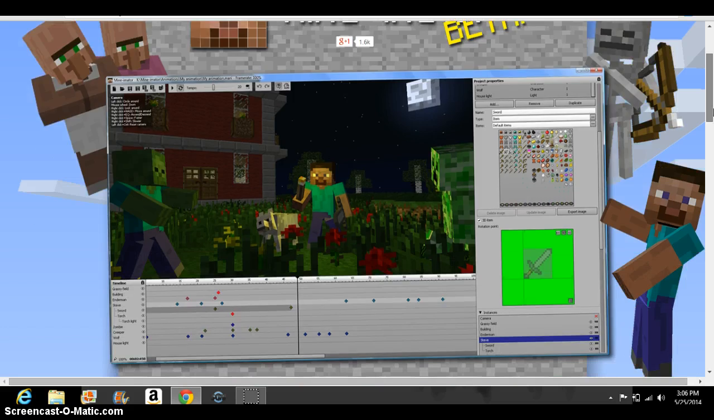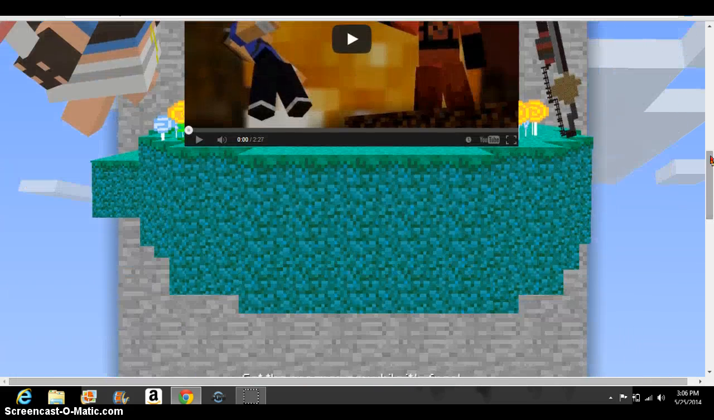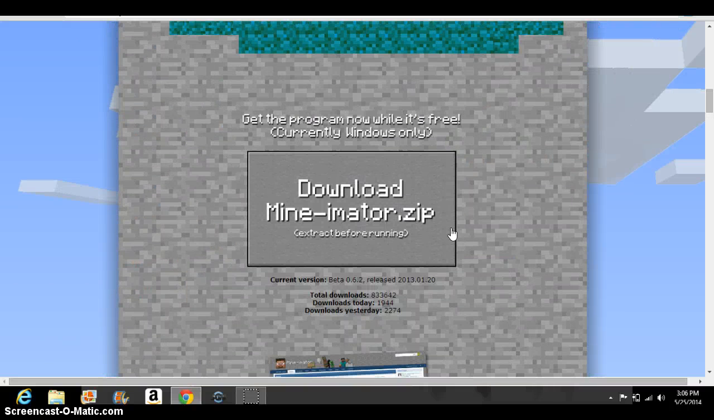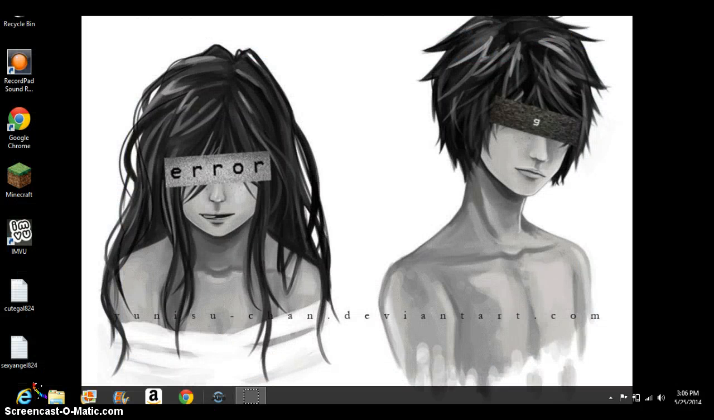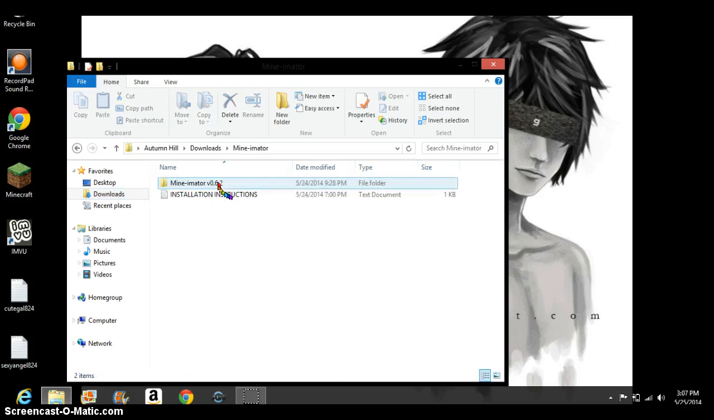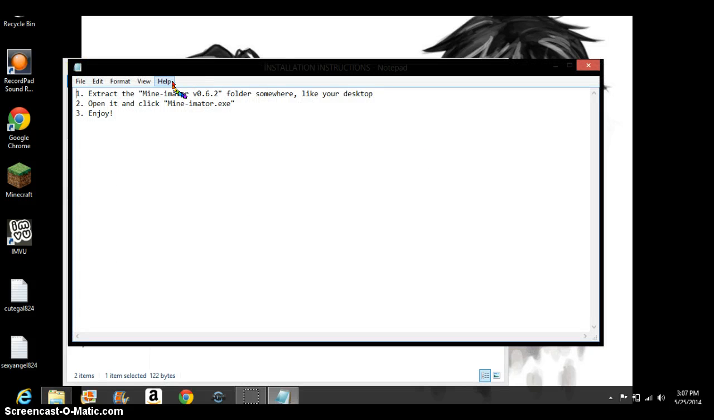When you press it, this should pop up and everything. If you scroll down, not that much, then it will say download Mine-imator. Now, I already did this. So, once you've downloaded it, what you're going to want to do is first extract all the files, which I already have done because I've already downloaded it and everything. And if you click on this, it actually will tell you. So you got to extract the Mine-imator folder, and then you got to open it and then enjoy, obviously.